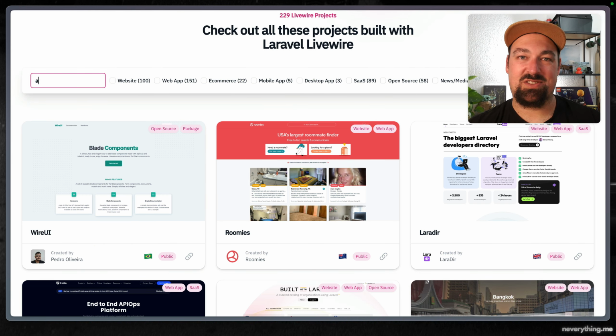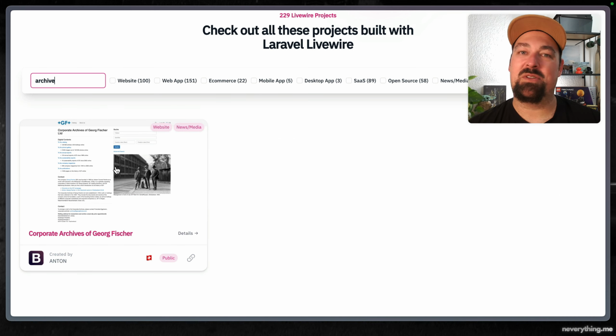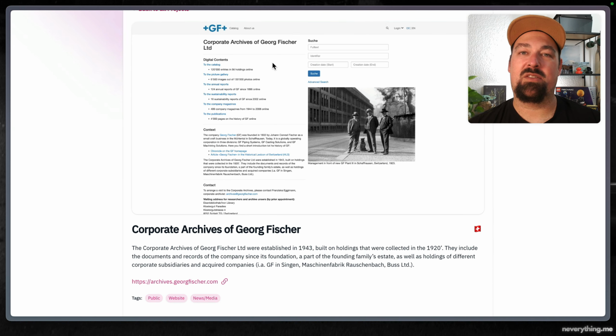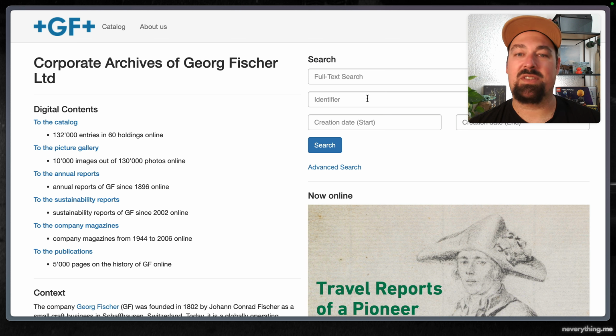This next project is a bit of an odd one, but I found it quite interesting. So these are the corporate archives of a huge company called Georg Fischer, and the archive is built with Livewire. It's a full text search, and as you can see, it has a lot of items in the catalog, including the annual reports going back to 1896.